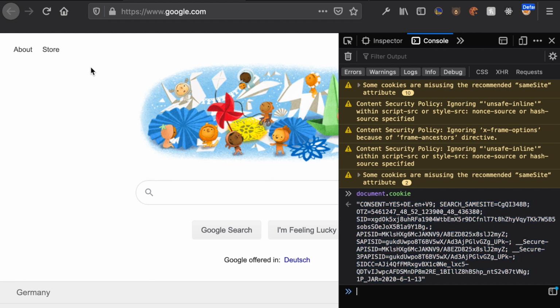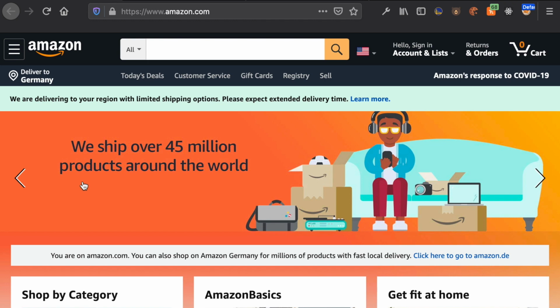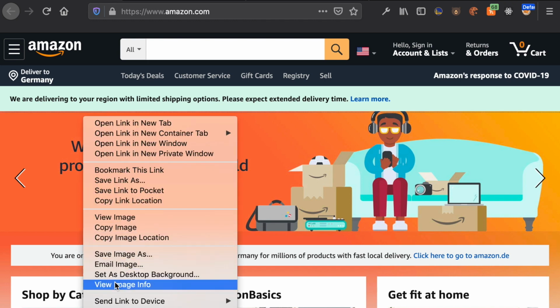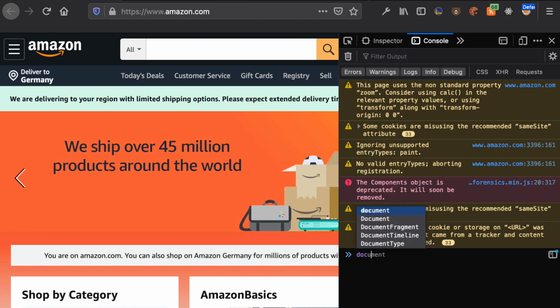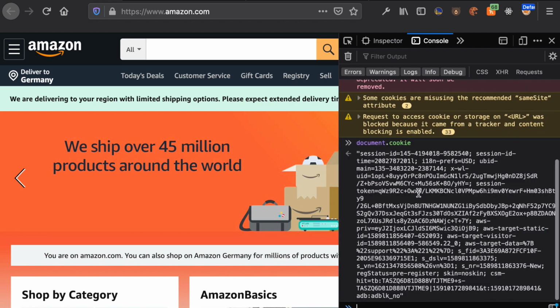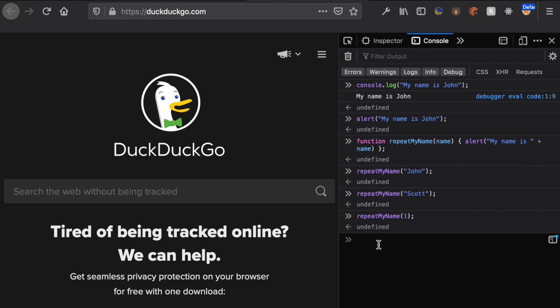You could also go to a website like Amazon and then right click anywhere on the page, inspect element, go to the console, and then write document.cookie. And then boom, you're going to see somewhere here. Yeah, here it is. So AWS, so that means Amazon Web Services. So these are cookies that are saved by Amazon in order for them to provide you with a more personalized and tailored experience.